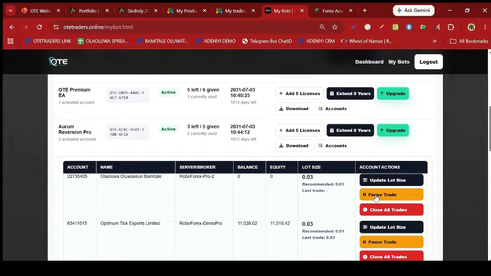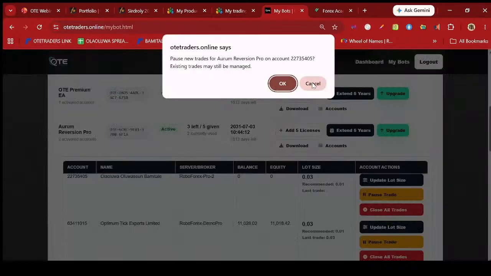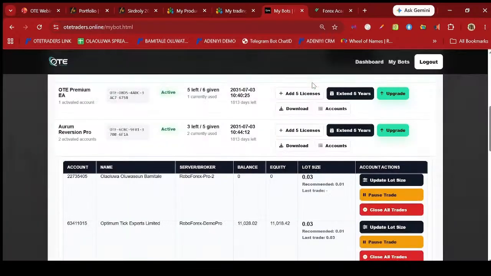So if you want to pause your trade, for example, maybe you don't want to trade, you can just click here, pause trade. So your trade will just get paused immediately. So no trading activity will go on your account. This is what you can do from your back end on the website once you make payment.